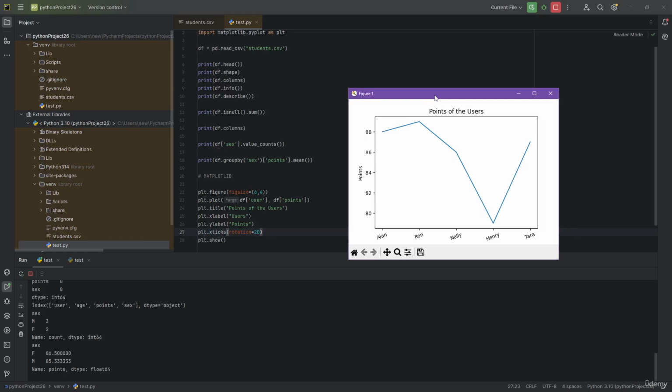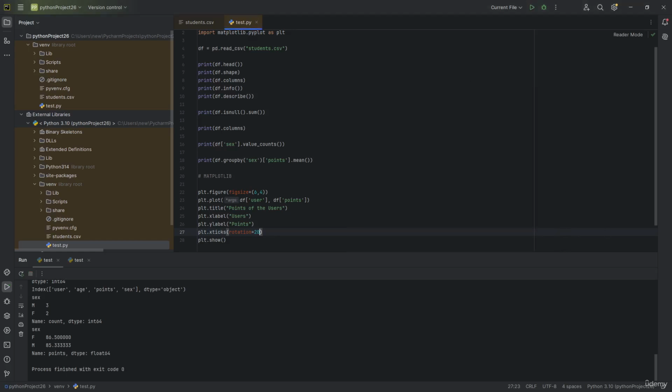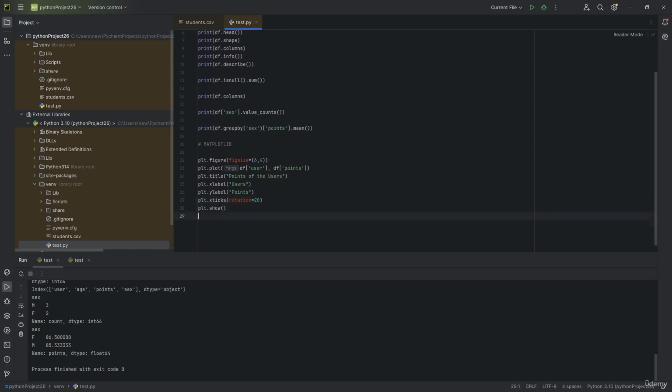Now, even though this is the line chart, what if you want to get, let's say, a bar chart? If you want to get a bar chart, what you basically do, let's say, first off, I want to get the average points.